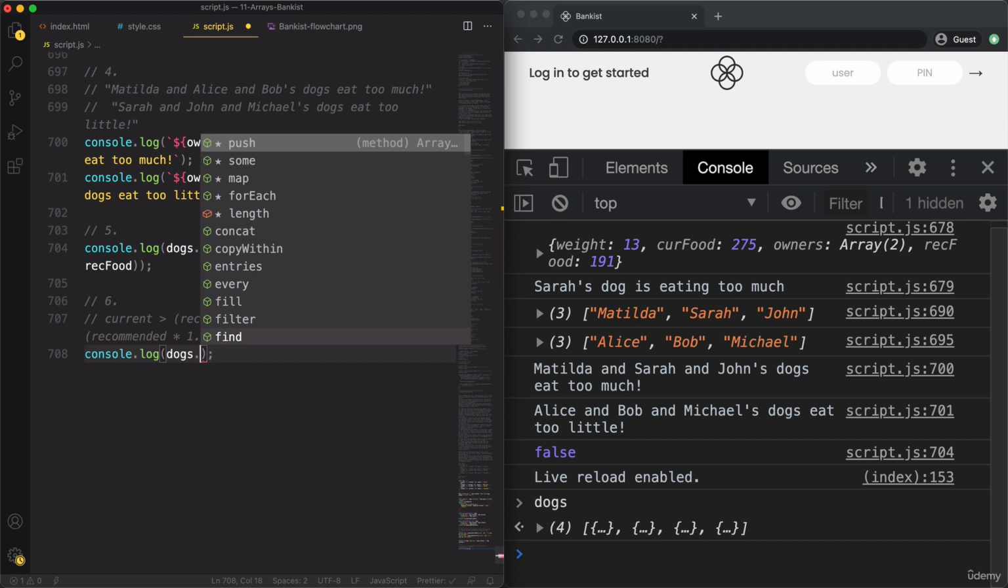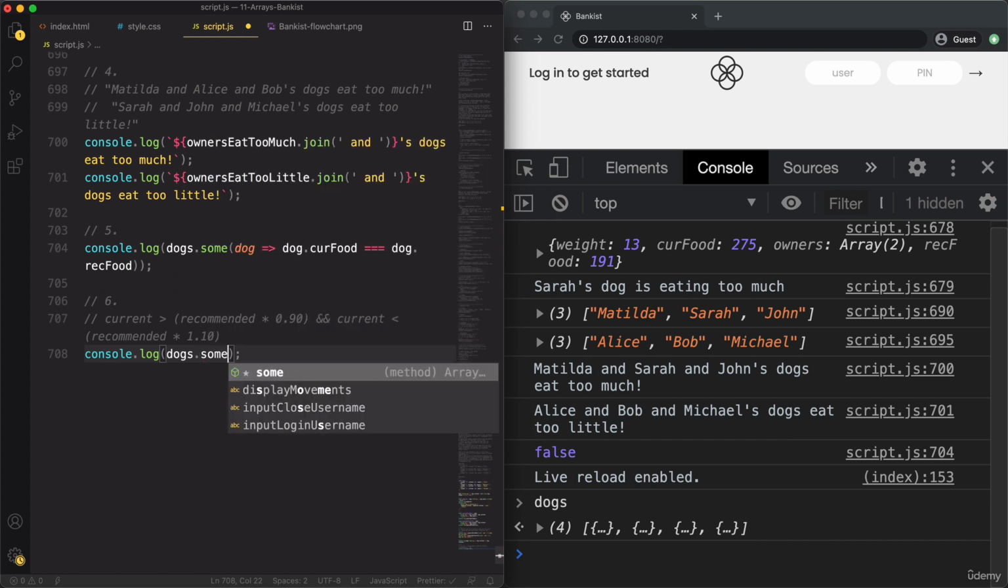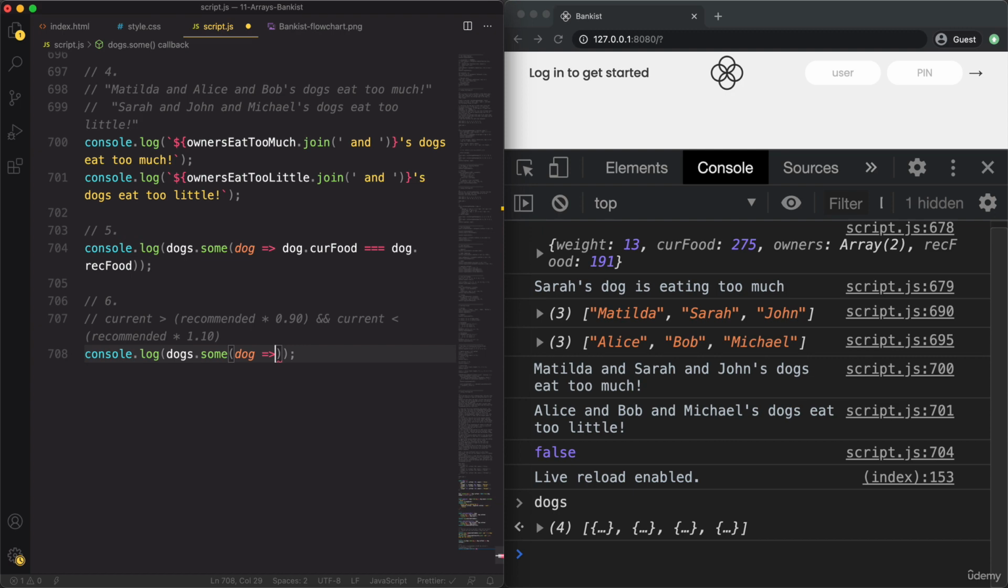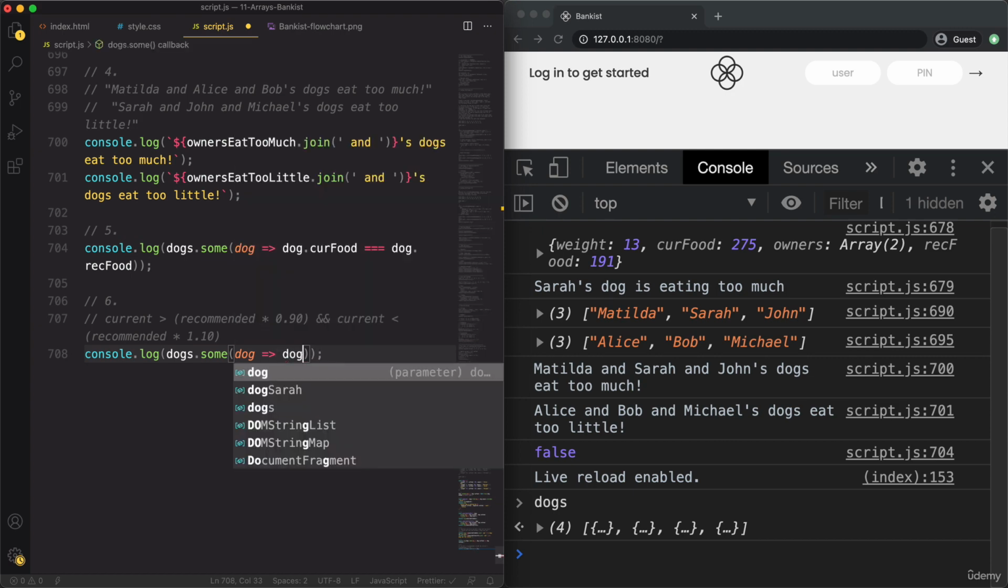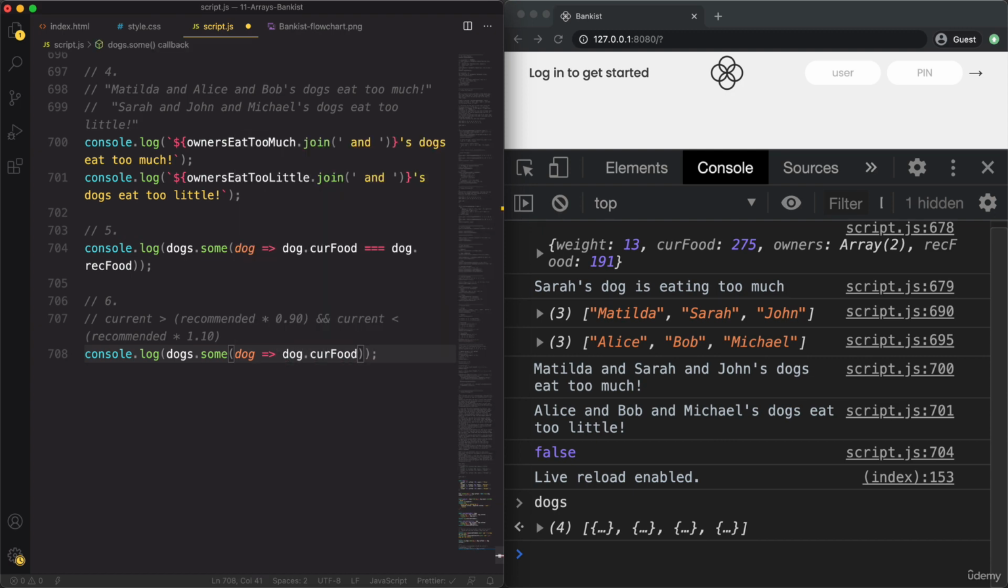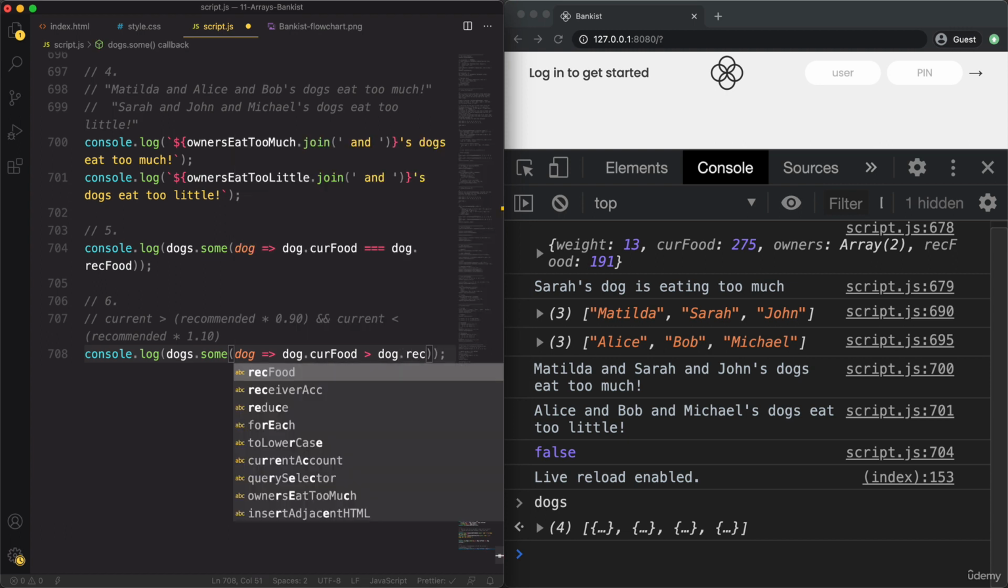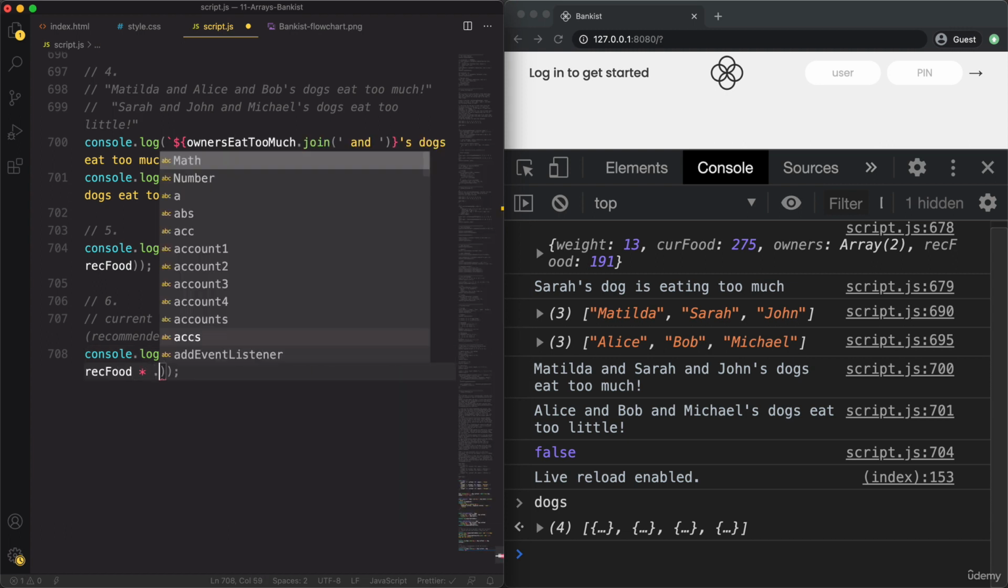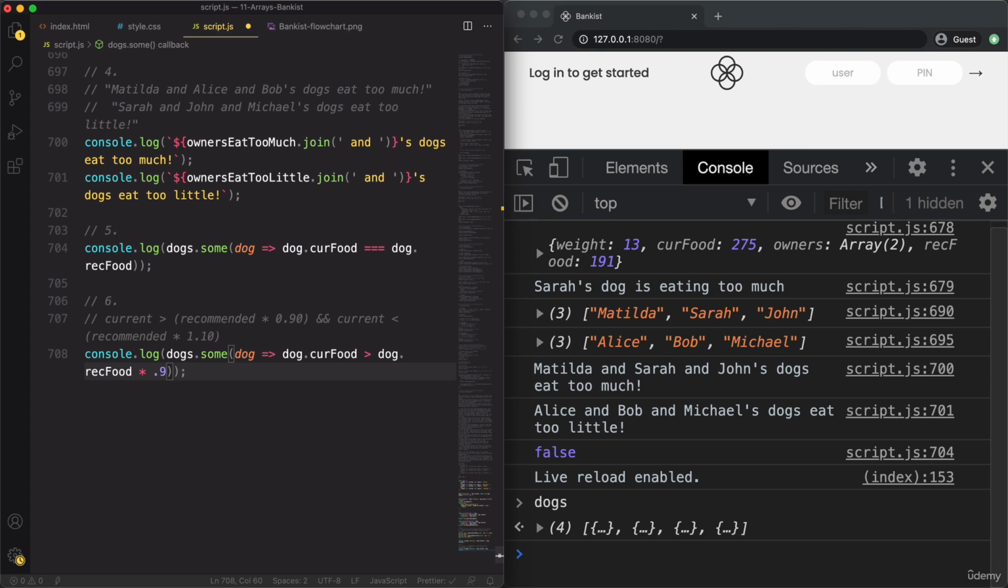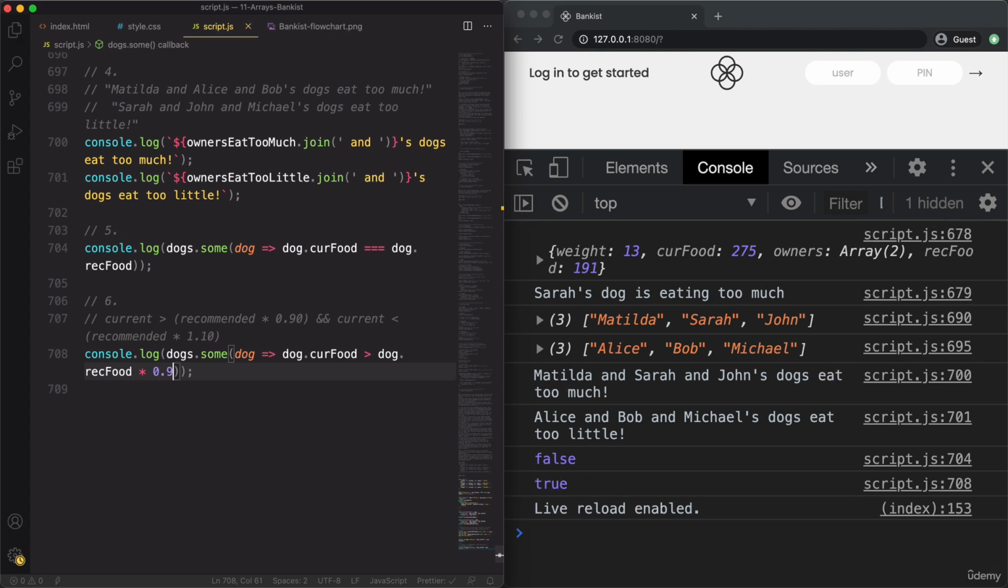And so once again, the goal is to simply return true or false whether there is at least one dog eating an okay amount of food. So we need the sum method again. And now this is a little bit more complex condition. So dog.currentFood needs to be greater than the recommended food times 0.9. So that's 90%.